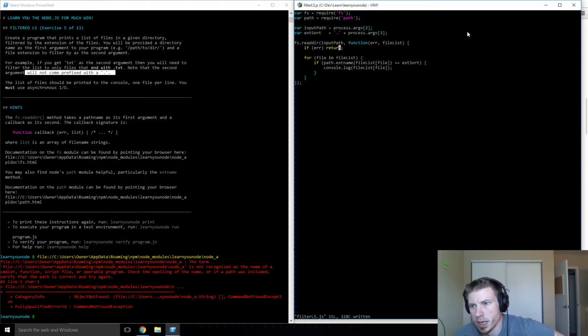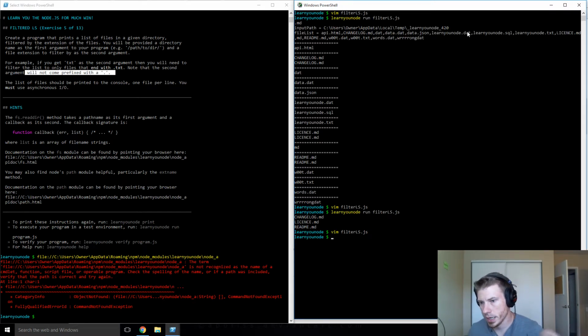Then we go for file in file list. So for each file in the file list, we do path.extname, which is going to give us the extension name, and see if it's equal to the extension that we're supposed to filter by. If the file extension is the same one that we're supposed to include, we just write out that whole file. If it's not, we don't. So good stuff. Now right click, quit, and we have now run this effectively.